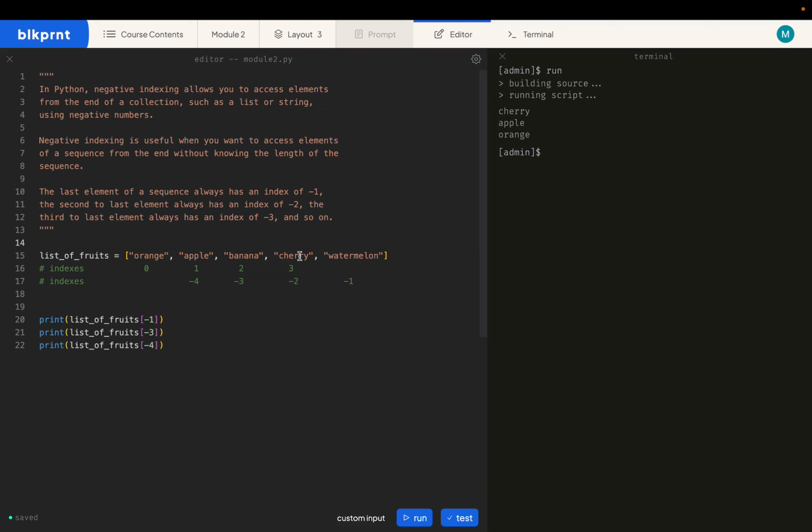And because cherry is the second to last item, it is given the index -2. And because banana is the third to last item, it is given the index -3. So on and so forth. And if we were to run this again, you'll see that we now see watermelon. And if I were to remove watermelon, we would need to shift all of this back again. And if I ran this, cherry will now have the index -1.